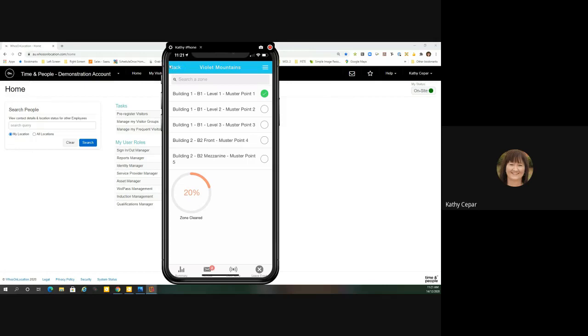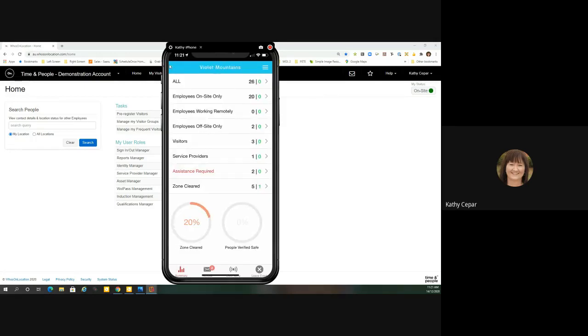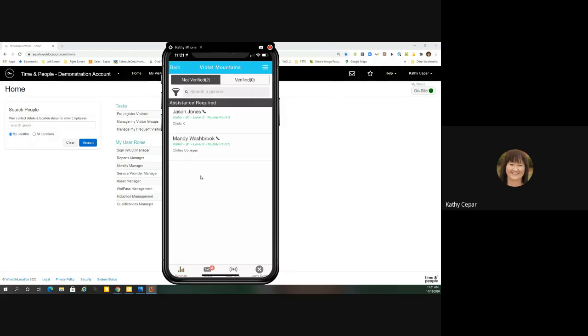If I go up the top here to back, and I come back to that main list, now I'll come down here to assistance required so I can focus on these people fairly quickly. Now you'll see in here I have 2 people. They're both visitors. You can see that they're visitors in here. And when they did sign in, one of the questions that we ask is what zone they will be going into. So both Jason and Mandy have indicated that they'll be going into level 2, which automatically puts them into muster point 2. Now, I can call out from the muster point to say, are you safe?